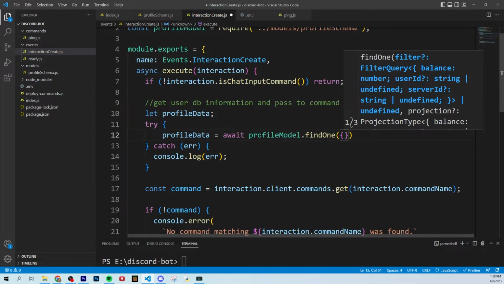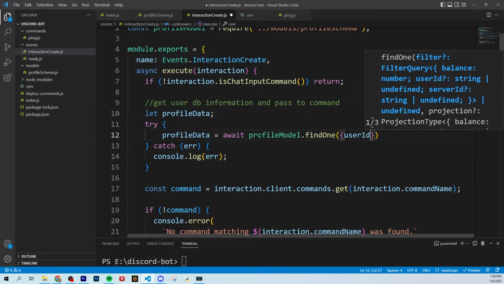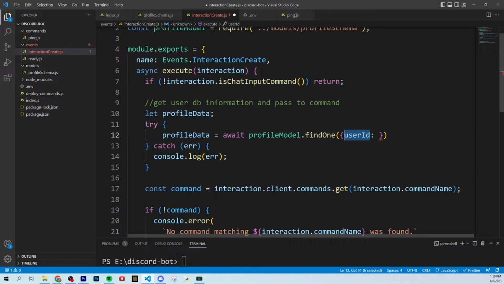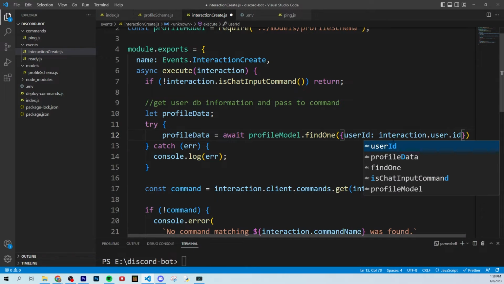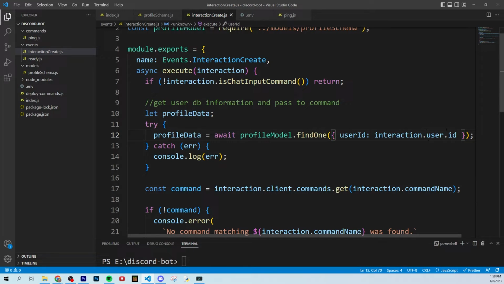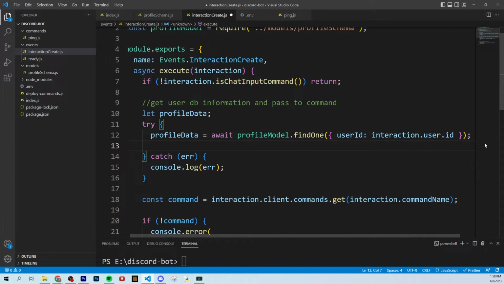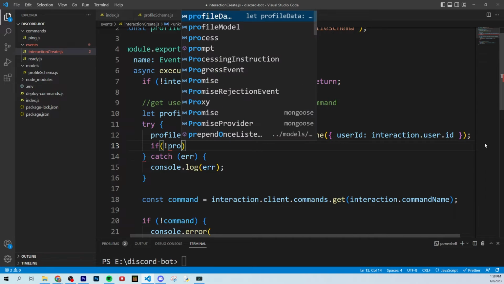And we're going to try to match a user in our database where their userID, so remember, this is from our database profile schema, userID matches with the ID of the person using the interaction. So interaction.user.id. This is going to be the ID of whoever just used the command. And we're going to see, can we find someone in the database? Now, if we can't, what are we going to do? So we're going to say if there is no such thing as profileData.